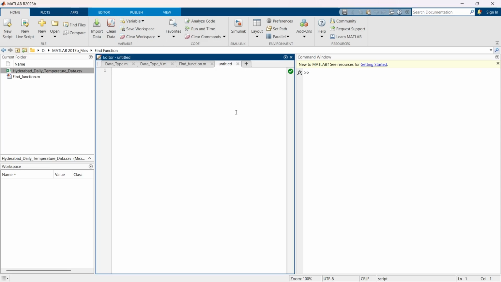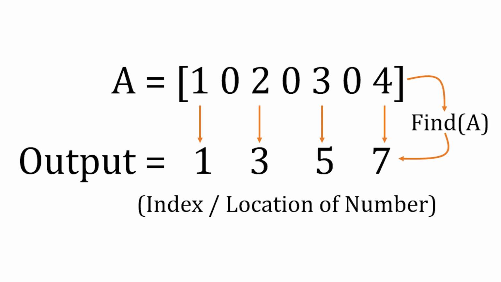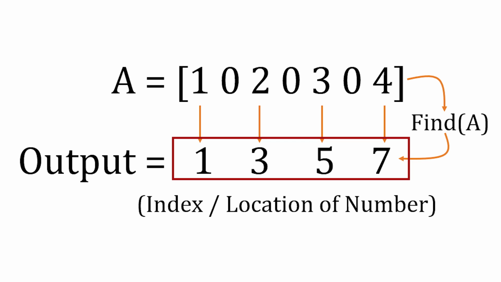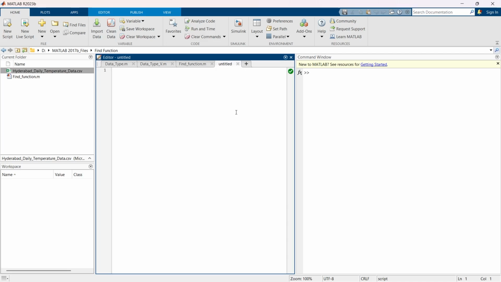So first of all, we'll start with what this find function is. Basically, the find function returns the index of the elements that meet the condition, and that's it. It will directly give you the location. So now after this basic explanation, let's start with a simple example of how to use this find function.